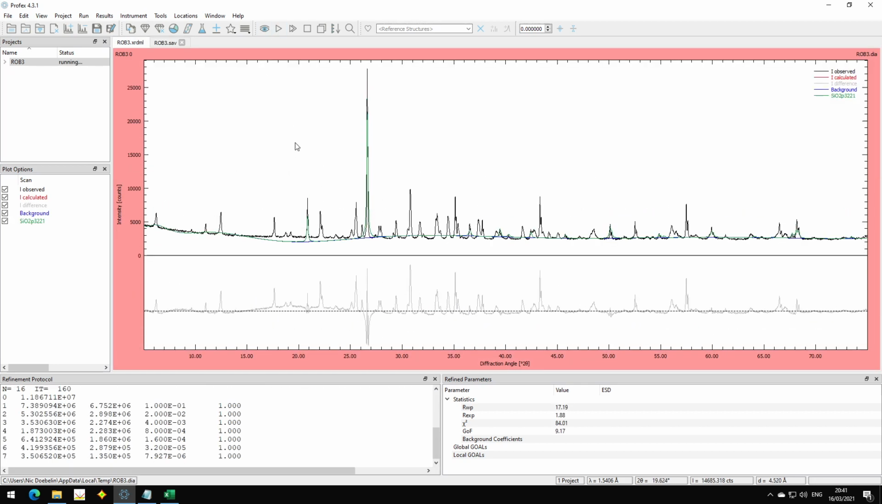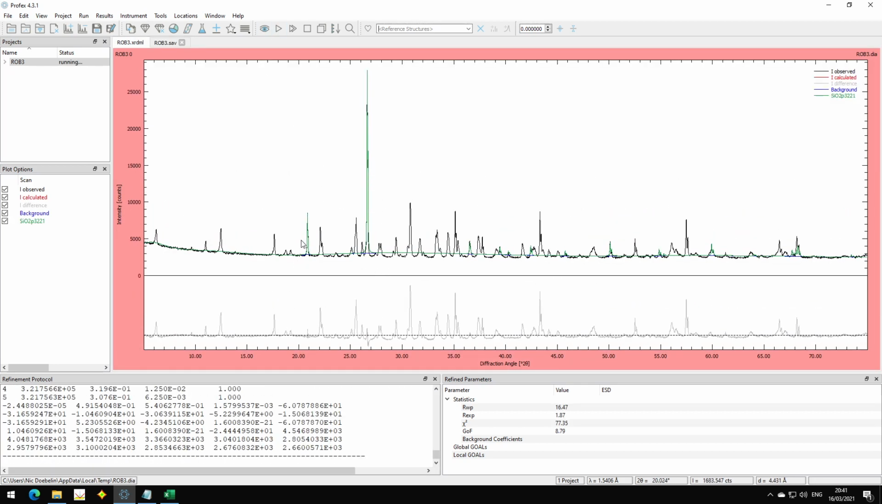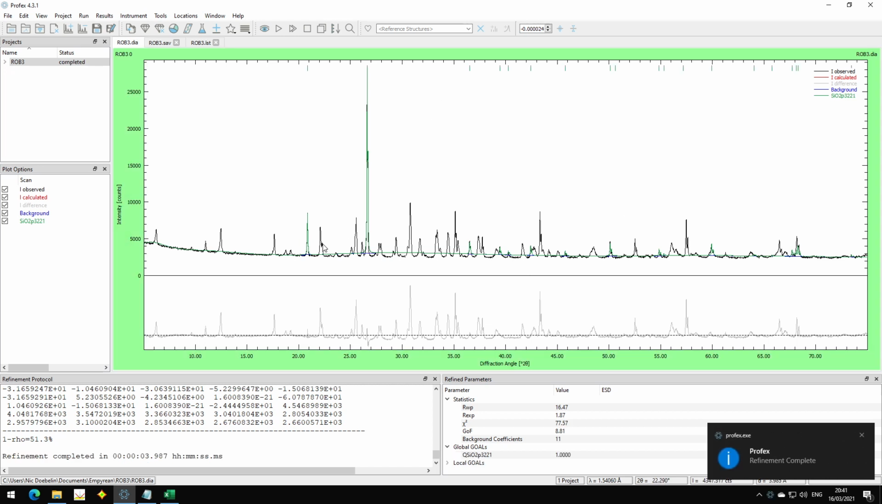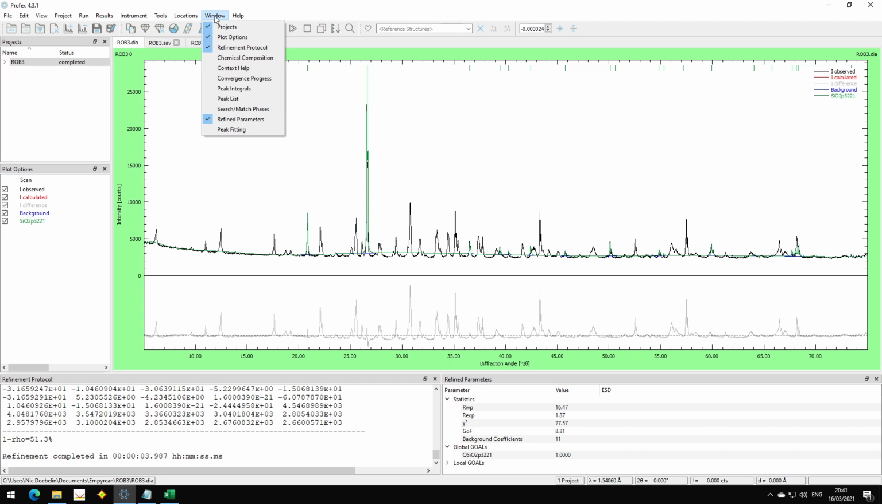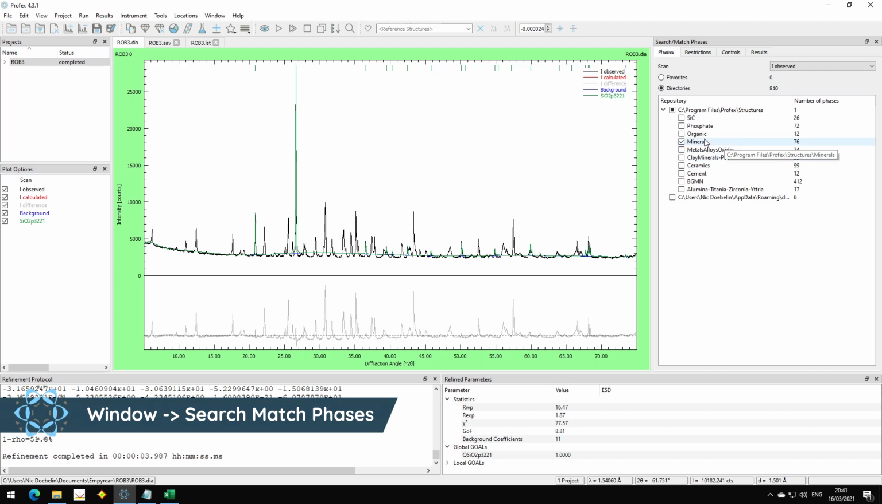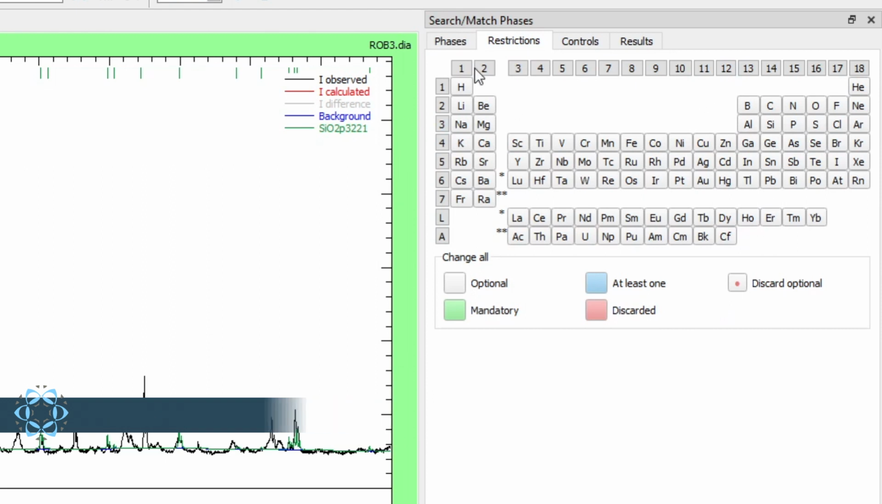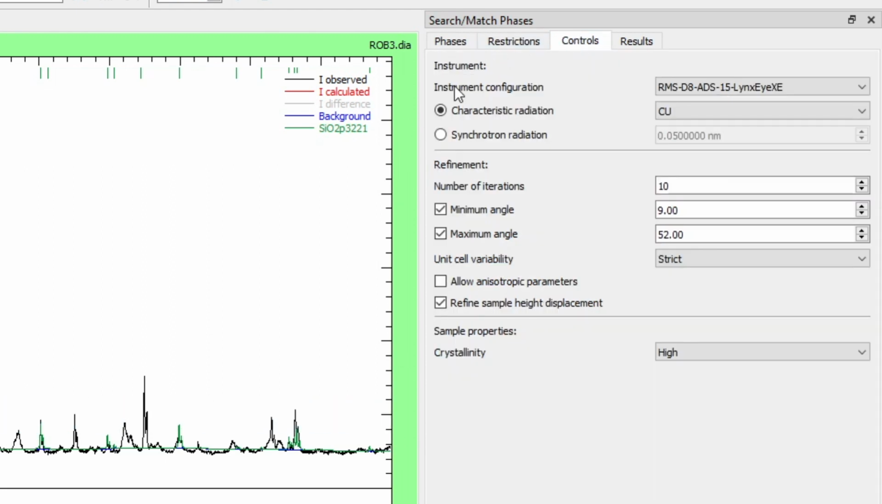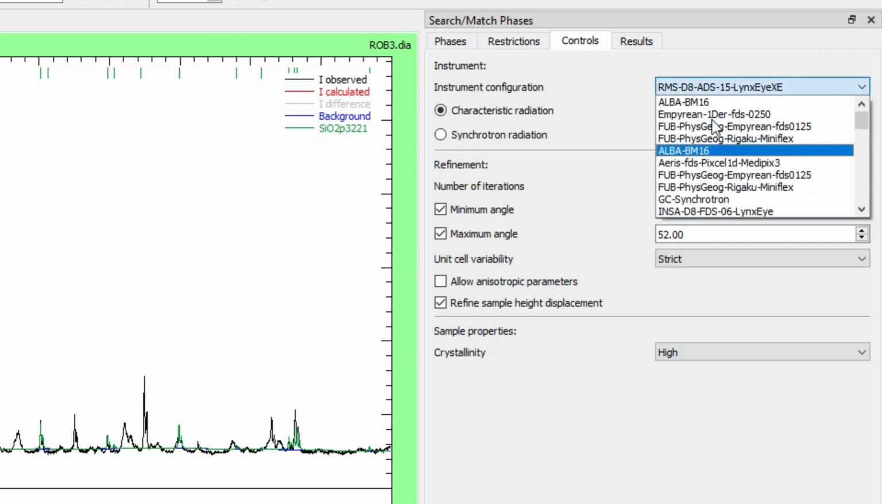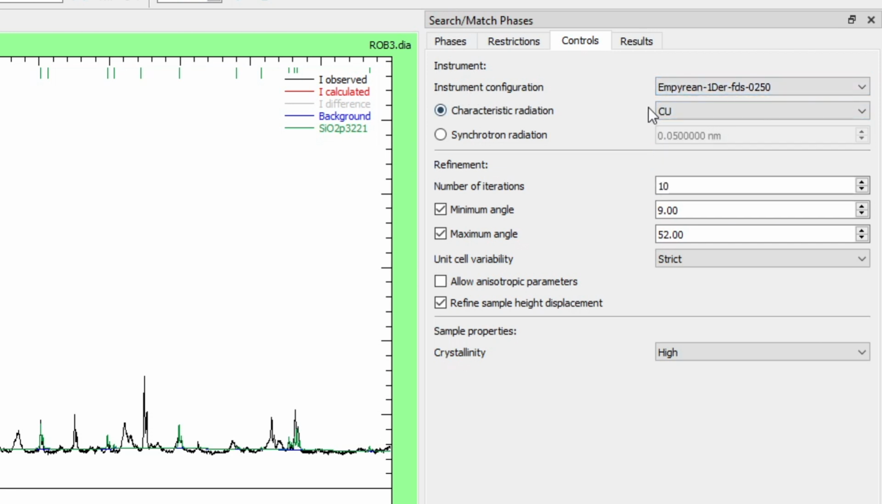If we run the refinement, we will see that the fit of quartz is OK, but of course there are a lot more signals than just quartz. So to identify the other phases, I will use the search match module. I open it from the window menu, search match phases. We will only search in the minerals subfolder for now. Then we go to restrictions. I don't apply any chemical restrictions. I have to select the instrument configuration, the same Empyrean configuration and copper radiation. And number of iterations I will leave at 10.